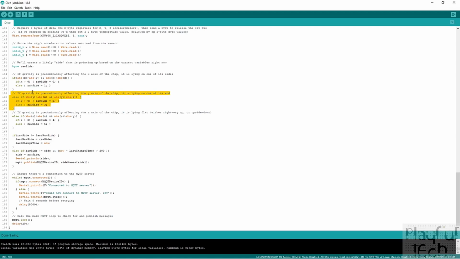Now, this case is almost identical, except we're just looking at different sides. So now we have the case that the y value is greater than x and the y value is greater than z. This is the forwards and backwards ends of the chip. If the y value is towards the positive end, that must be lying on the front side, so we'll say raw side is 2. Otherwise, if the y value is negative, it must be lying on the back side, so raw side is 3.